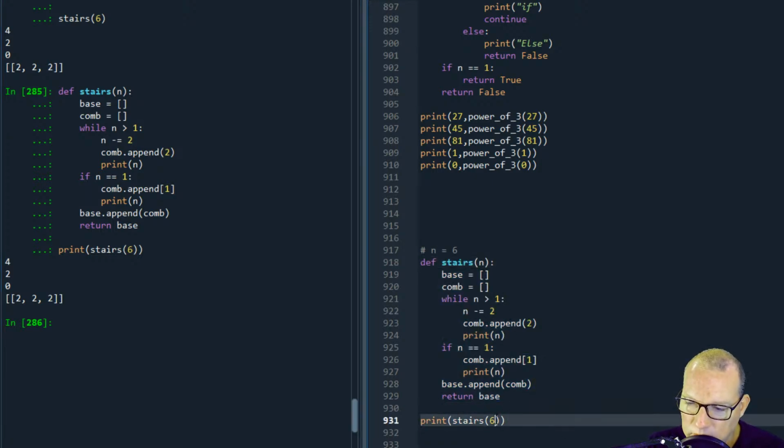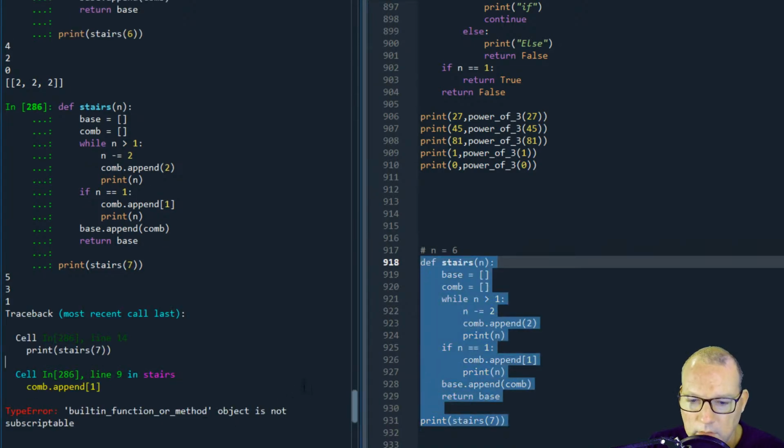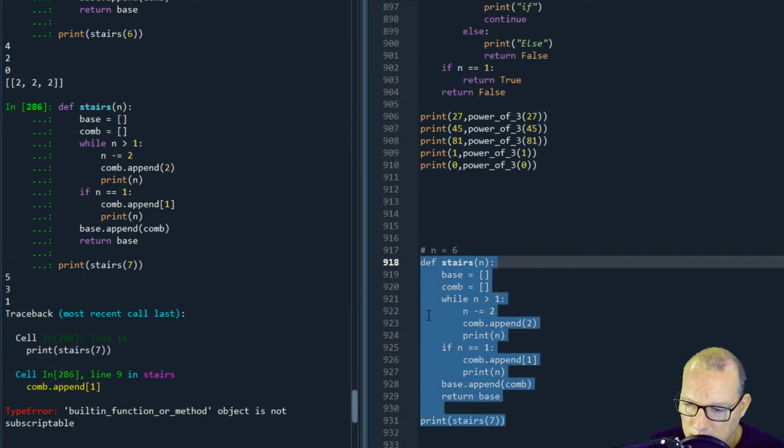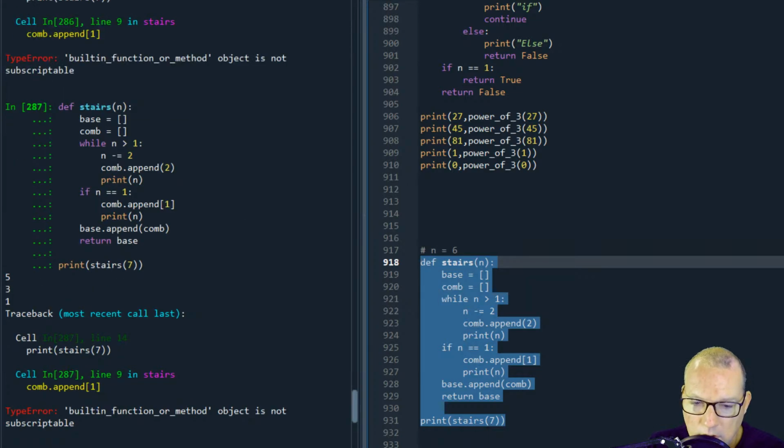Let's see if this works for 7. Because now I should get three 2s. What? Built-in function or my object is not scriptable. Do what now?